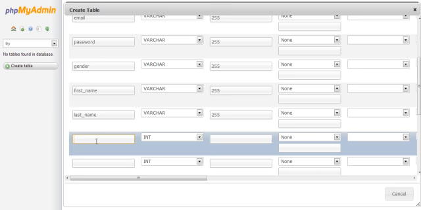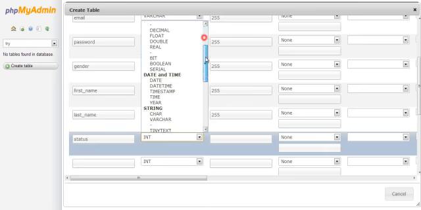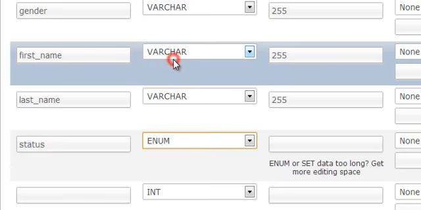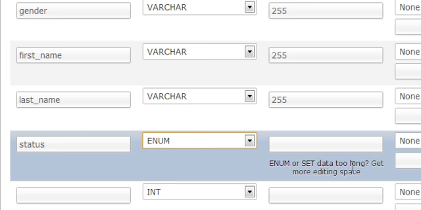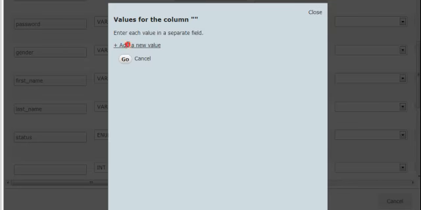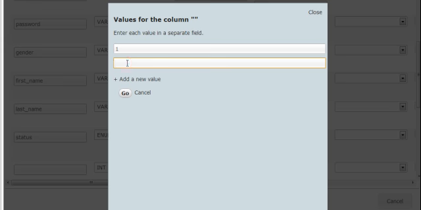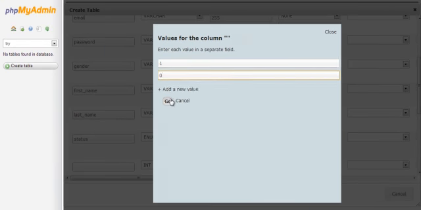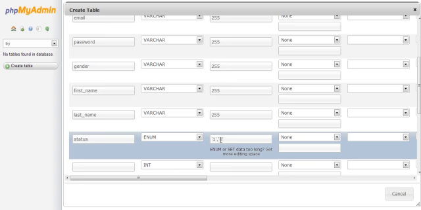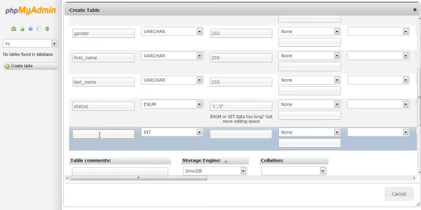Then status, the status type will be enum. Enum or set data too long. Get more editing space. Click get more editing space, add new value, and this will be 1, and add a new value. The next one will be 0, and click go, and the enum will have the length of 1 and 0, and last but not the least will be date registered.